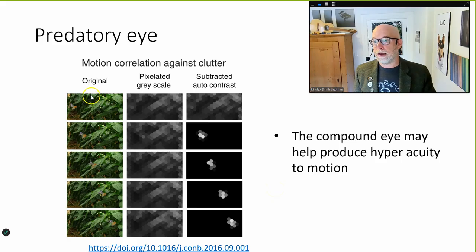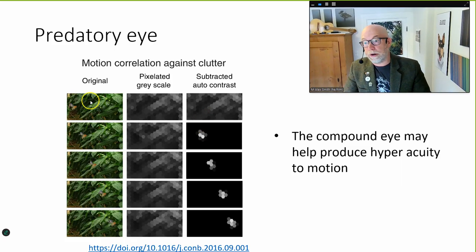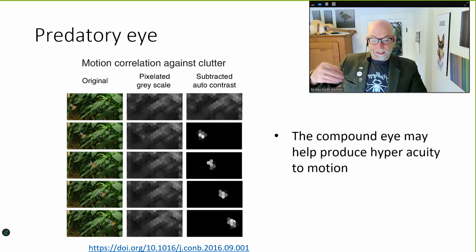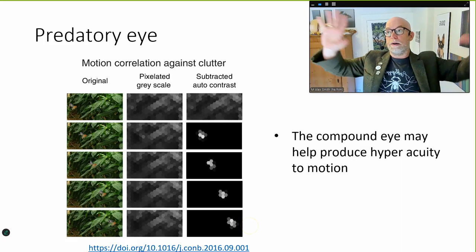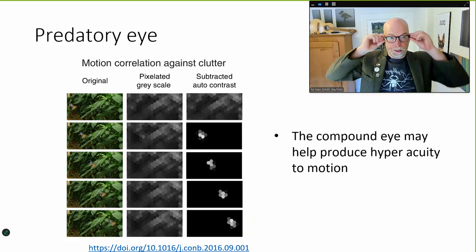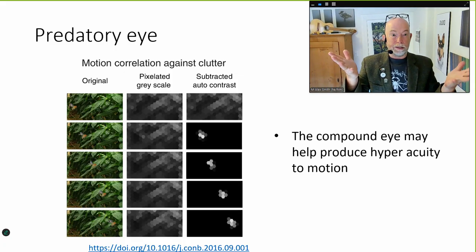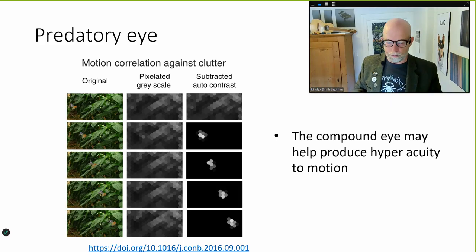If we look at this in another way, again we've got the motion on the left from top to bottom through time. You can see the brown fly flitting around in this very complicated, cluttered environment. If we pixelate it to what we imagine the compound eye would see, and take some of the contrast out, you can see that in a complicated environment this may help the predator see that motion and respond to it in an otherwise cluttered world. Cluttered especially if you're seeing what I'm seeing right now, which is not very acute at all.